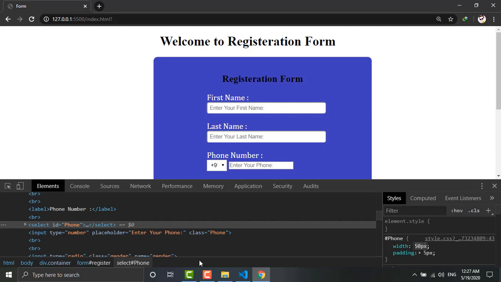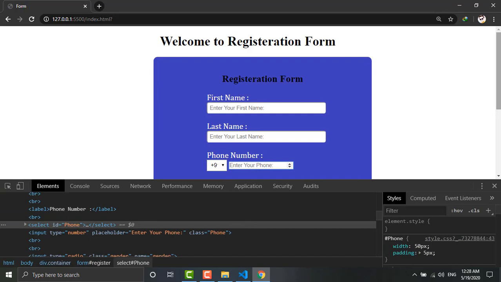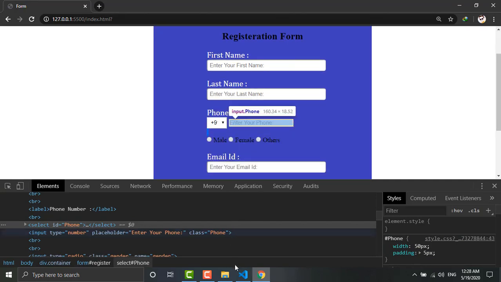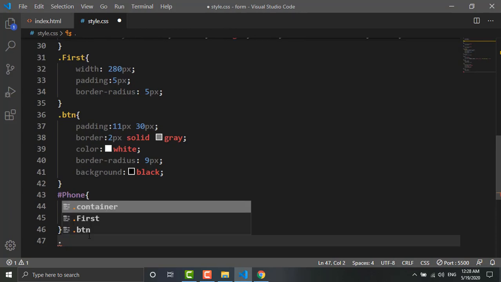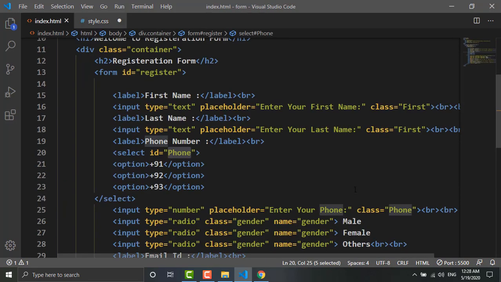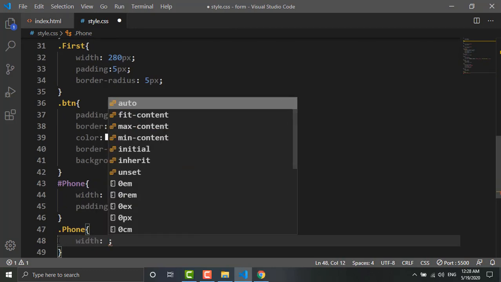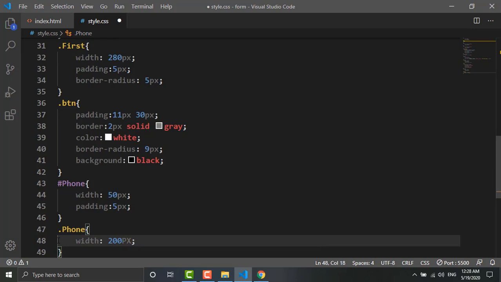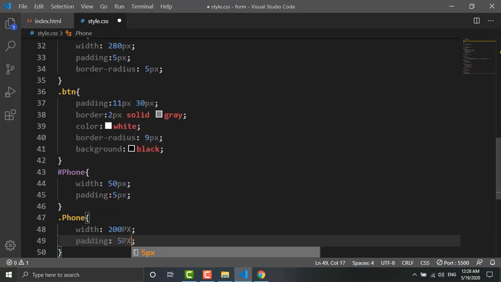I think 50 is okay, so I'll just add a weight 50 pixel. And the next thing that we need to change is this input. So I will just add a dot phone, I think phone. Again, let's see. Okay, this is phone, right? So I'll just say here dot phone and add weight for this also, 200 pixel. And same padding also, padding 5 pixel. Let's see now.